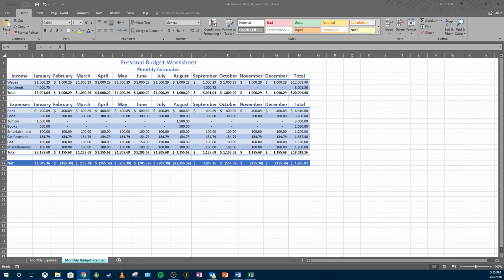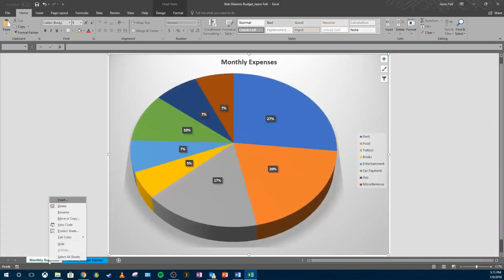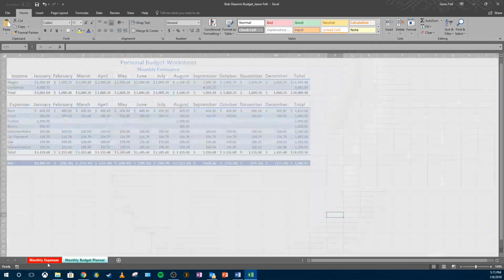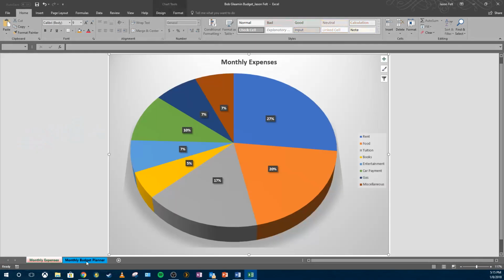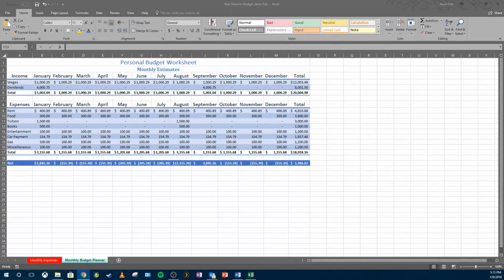Okay, and I want you to do the same thing with monthly expenses. Right click, pick a different color. So I'm going to do mine red. Okay, so you can see that it's two separate things, and it's in the same workbook. So you can have multiple sheets. You can have as many sheets as you want in the workbook.